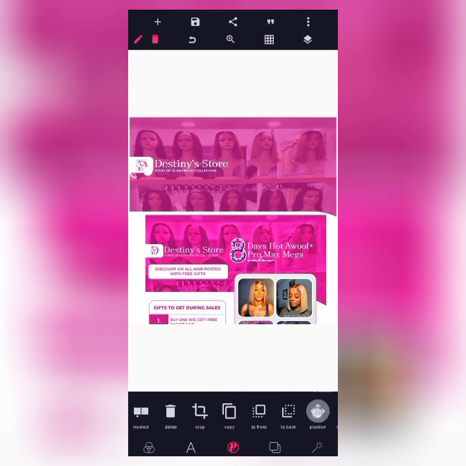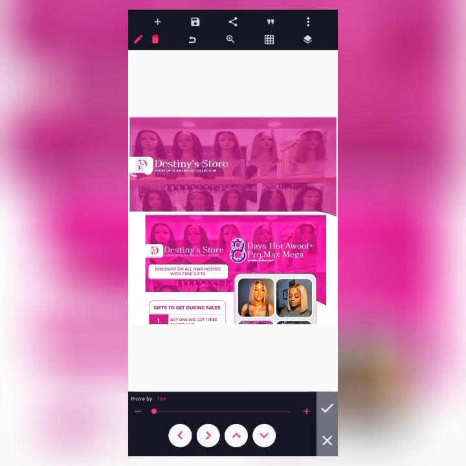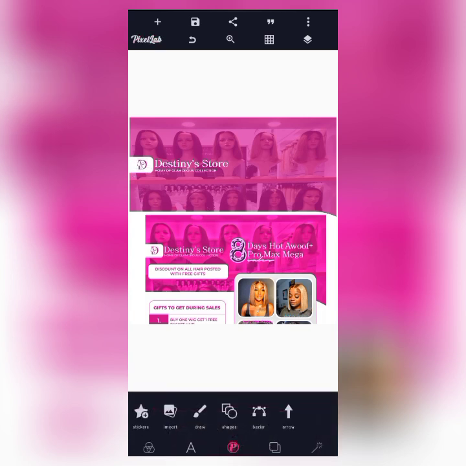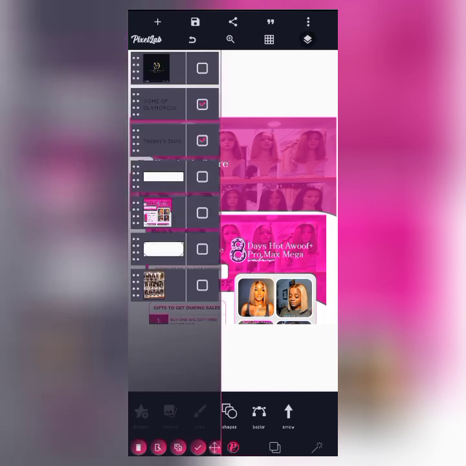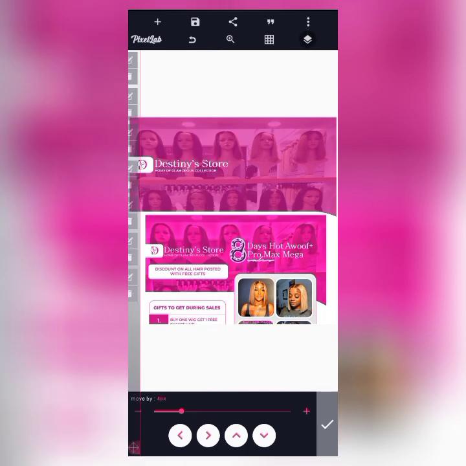So just like that, we'll place the brand logo on this shape. That is where the brand logo will be placed, and make sure the brand name is directly at the front of the brand logo, just like that.